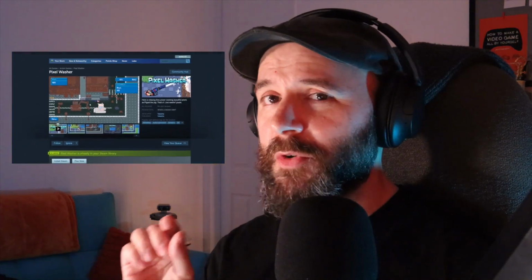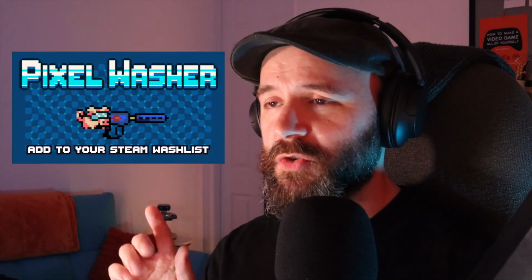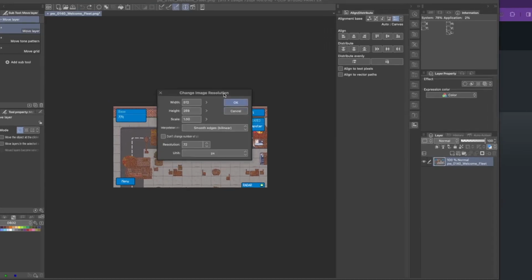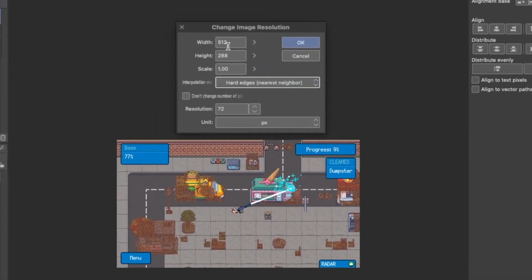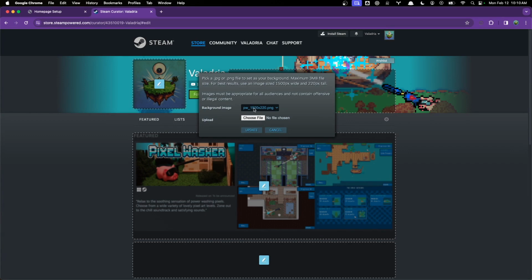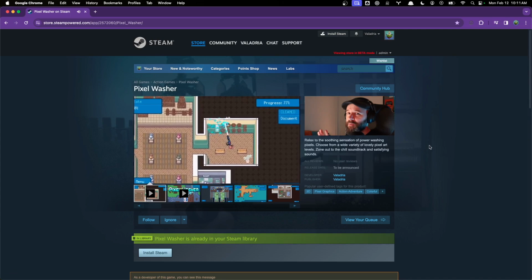If you've got a small resolution game like mine, like Pixel Washer is only 512 by 288, make sure you scale up your image and use a hard edges or nearest neighbor algorithm. That way the pixels look nice and crisp. Under Background Image, select your new image, then press the Update button. Now that should be all that you have to do.